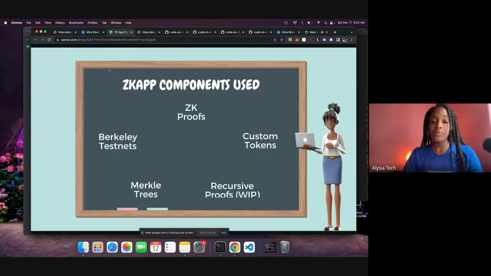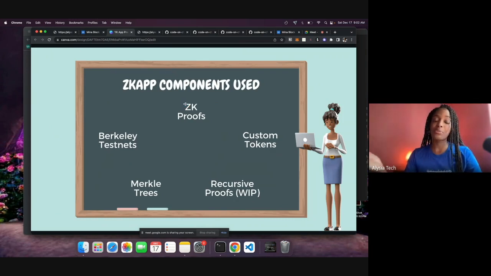So the zkApp components used: I use zero knowledge proofs, of course, so that the user can send their answer response privately, and that is proved on chain. I deployed on the testnet. I use Merkle trees so that I can store lots of question and answer data. Recursive proofs I did start, but I didn't get to the finish line with that one. But that would be great so that I don't have to send one transaction per question. And I also tested out custom tokens, as you saw.